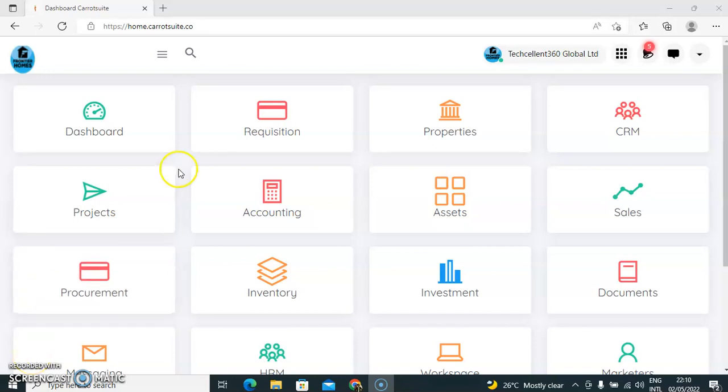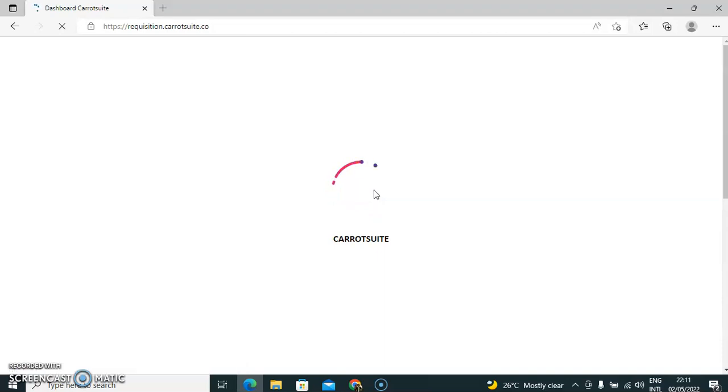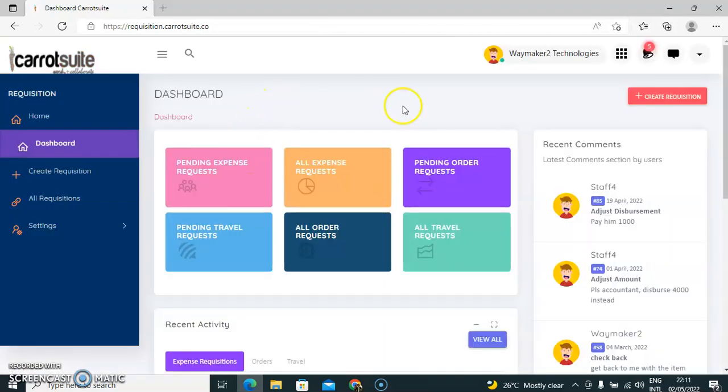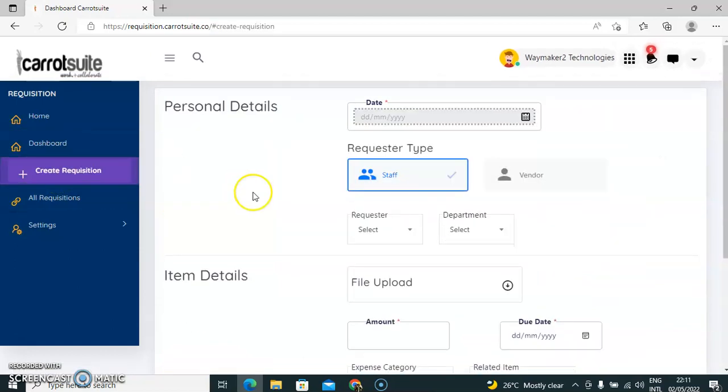Okay, so hello. In this video, I'm going to be showing you how to raise a requisition. When you log in, you locate the requisition portal that is here. You click on it, and when it opens, you will come to create requisition.